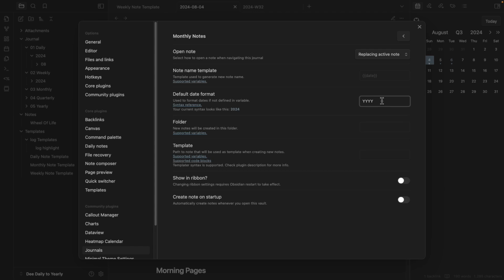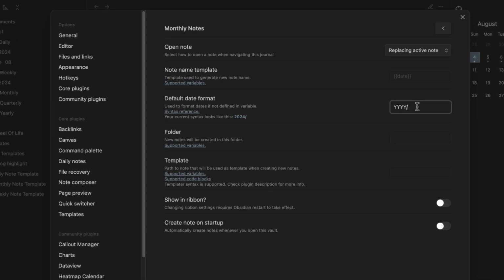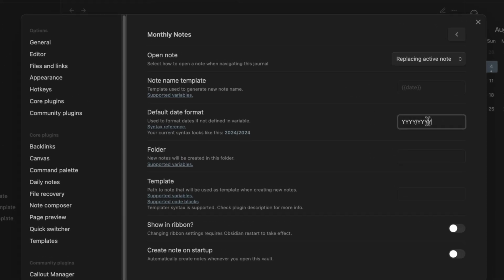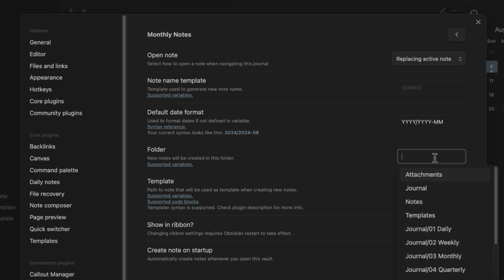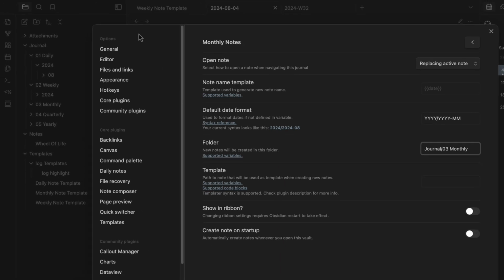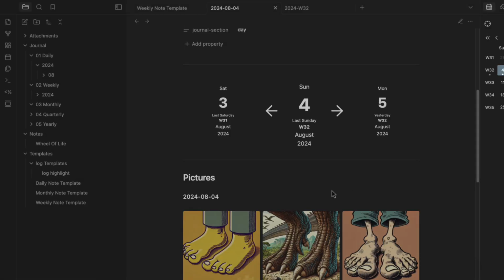So we want to say the folder, and say /, and then the format that we want it in is year, month. So you can see this is what it's going to look like. This is the note's name, and it's going to create the 2024 folder in our monthly folder, meaning this one. So if there's not a year folder, it's going to create it, and it's going to save it in our monthly folder. The template is the monthly note template. And that's about it. So let's see if it works.